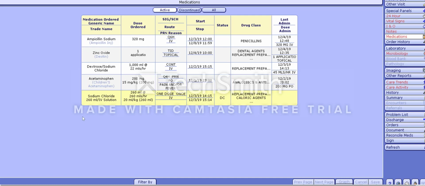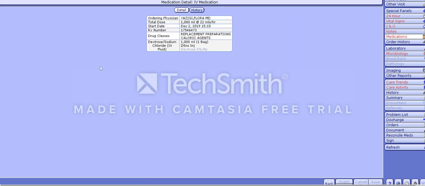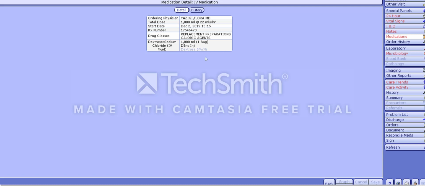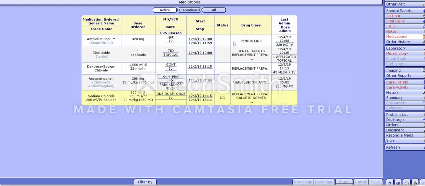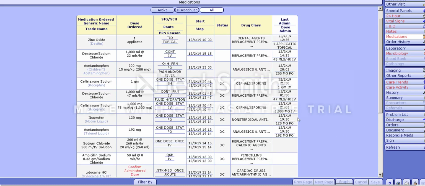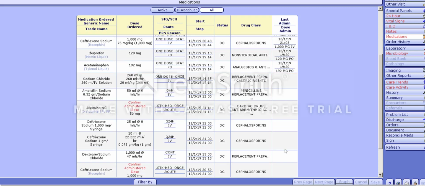Sometimes we're not sure about what fluid is actually being given. If you click on the left-hand column here, you can see that he's getting D5 normal saline in the detail. And then the history has when the order has been edited. Initially it was on 22 and 45. But more importantly, to know what the fluid is, D5 normal is in that tab, and you can go back to the MAR. When you look at the all tab, again, you see a bunch of these medications that don't have a dose administered.